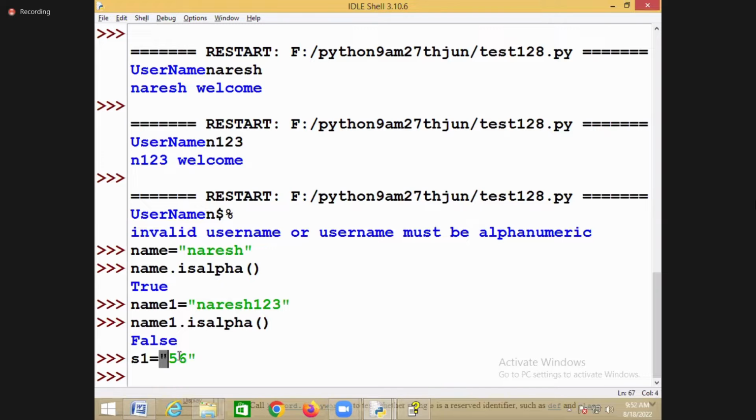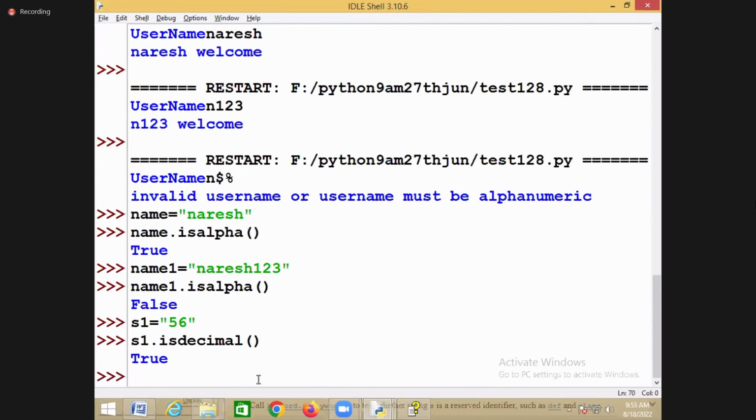Within double quotes there is one value, 56. Is 56 an integer or not? Yes. But which integer is it? A decimal integer. If I write S1.isdecimal, what is written here? True.